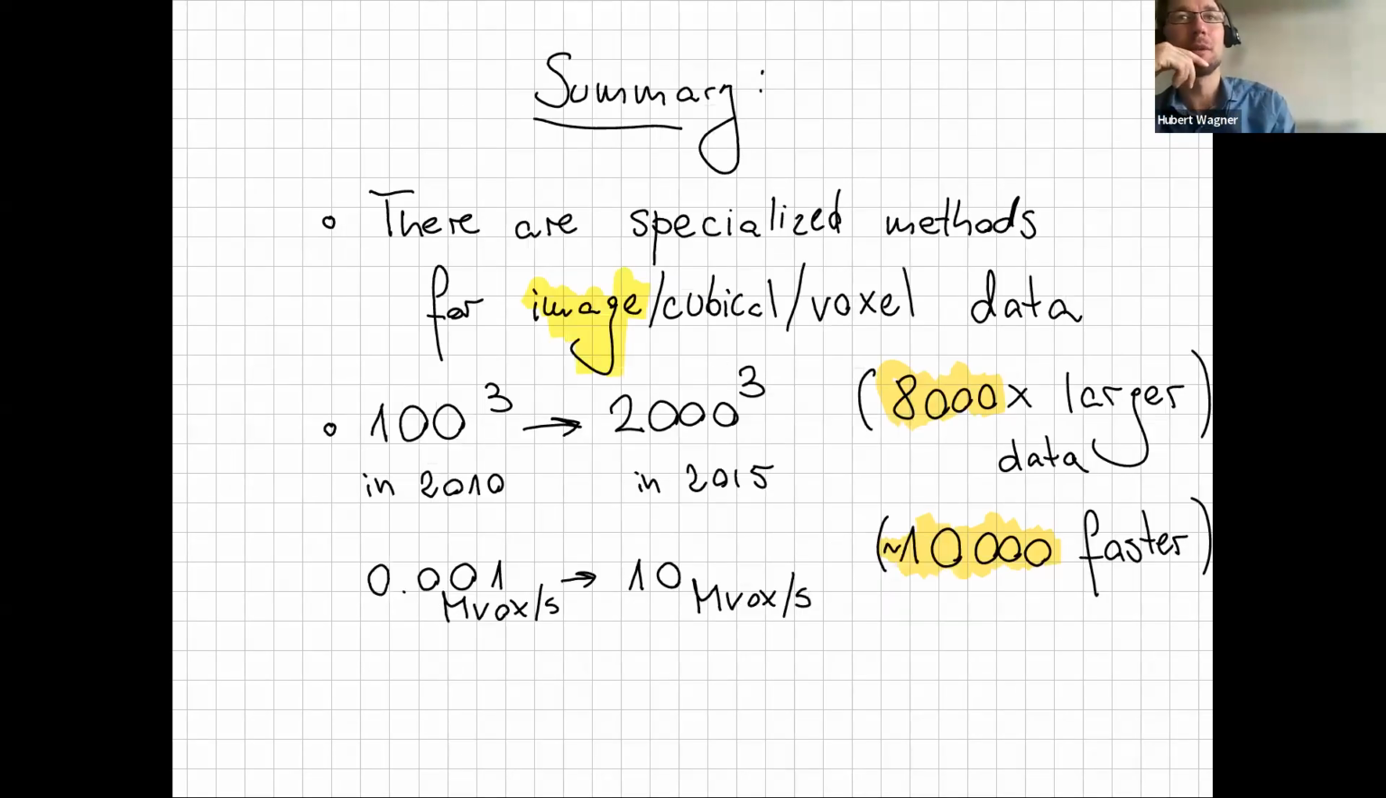Okay, and as a real summary, I think if you work with this type of data and you do TDA, it's good to know that there are specialized methods really tailored for image or cubical voxel data. In many cases it would be a mistake to use some kind of generic method which is not specialized for this. So hopefully this is clear after this talk.